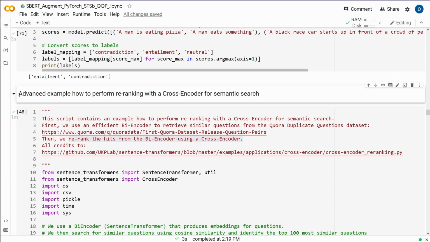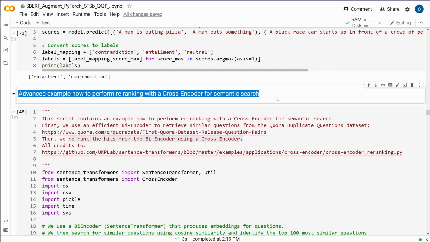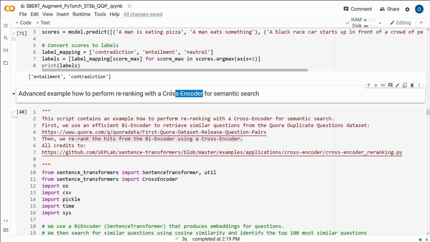So we are here in the sentence embedding field with the sentence transformer. We have a class that's called Cross-Encoders. I showed you in part 1 of this video. You are now watching part 2 of this video, and I will show you an advanced example of how to perform re-ranking with a cross-encoder for a semantic search.